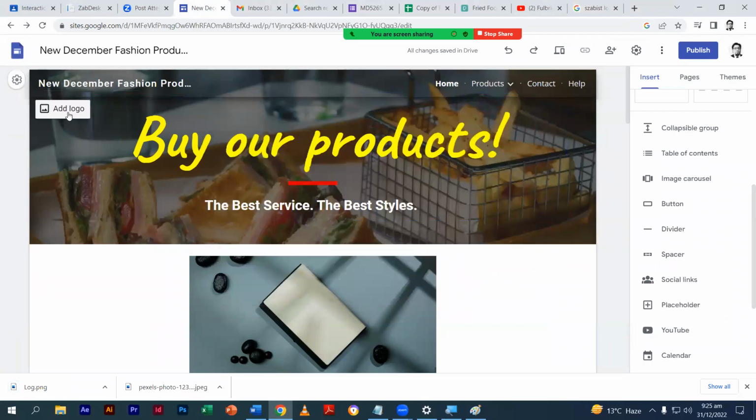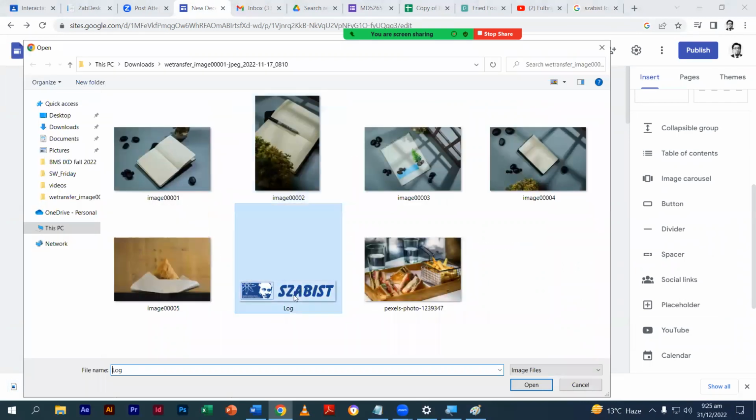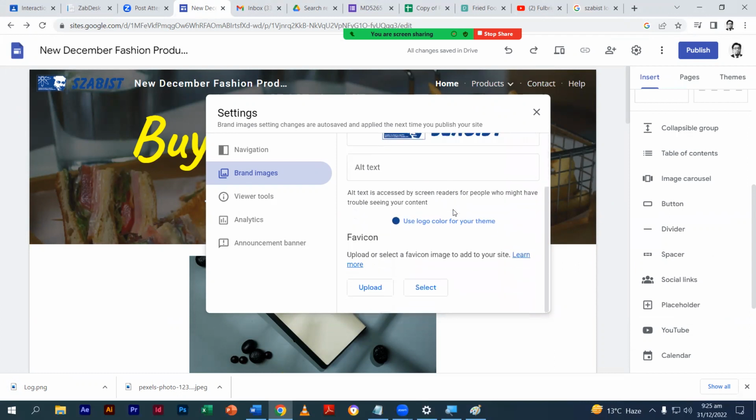I went to this thing at the top, add logo, brand images, logo upload. Let's upload that logo. Excellent. Do you see that? Is that amazing? Incredible. Nice, huh? Transparency. Well, it was a PNG file, right? With transparency, nice. And then I can even give it like a favorite icon. Upload a link or favorite icon.